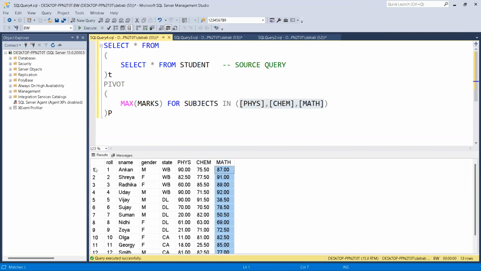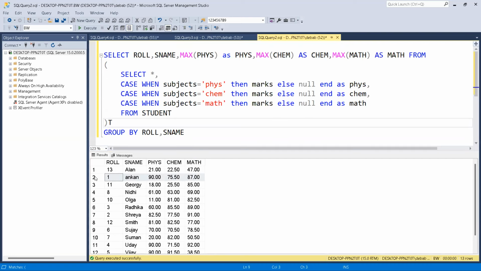So again, we got the similar output where we are having one record for one person. So we are having now one record only for Ankan. It looks similar like here. Now you might say, okay, we do not have state, we do not have gender, because I intentionally didn't put that. If I put it here, it will also be available there. I didn't put that into the group by command. That's why they are not available.